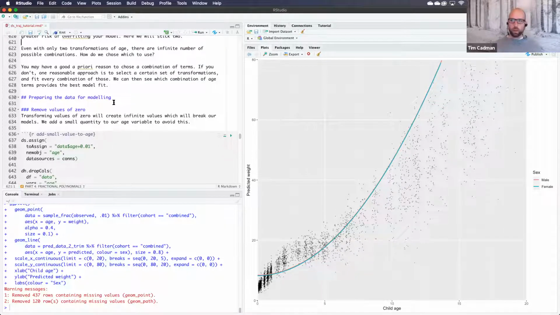So I'm going to talk through, we might get to this in 20 minutes. I'm going to talk through how to do this in Datashield.